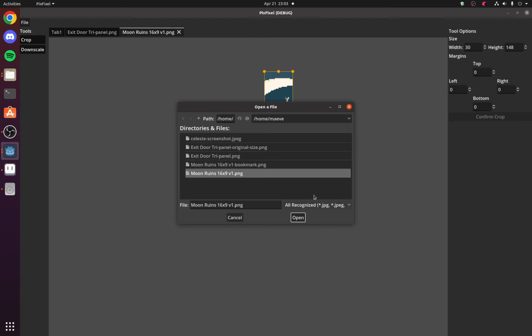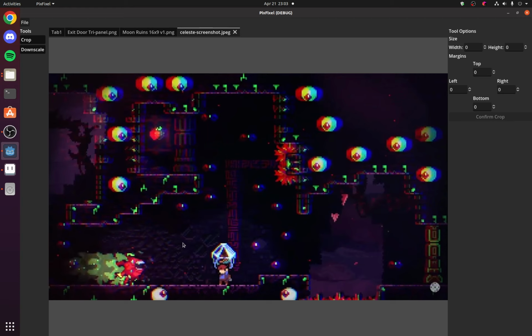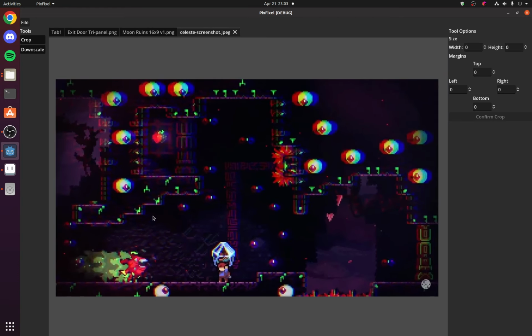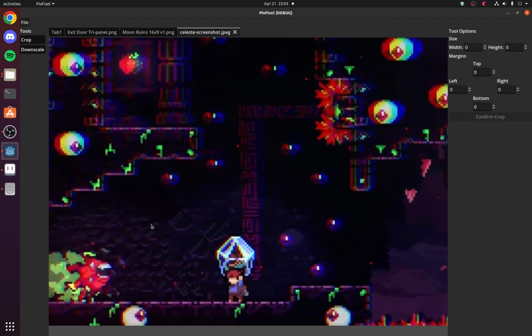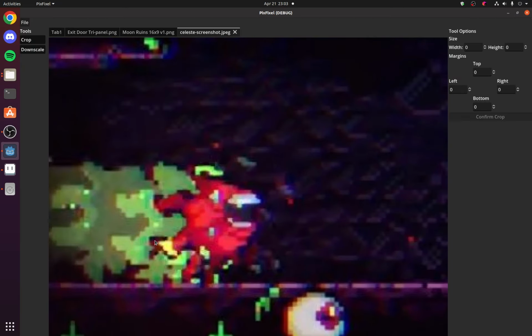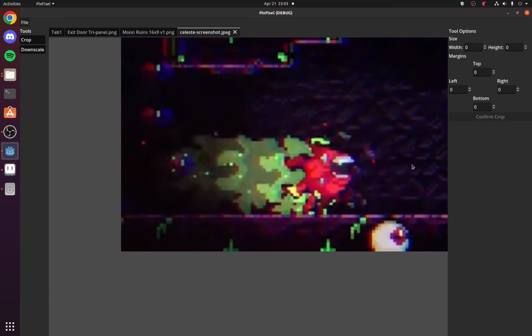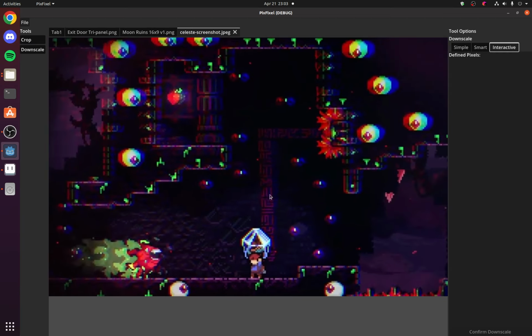So if you have a pixel art game, like Celeste, for example, here's a screenshot from a particularly interesting part of Celeste. And we can see this is actually a JPEG, so there's a fair amount of compression artifacts. If we zoom in, we can see how a lot of these pixels, you can sort of see the outlines of where the compression has happened. But this interactive downscale tool that I have here will work even on this.